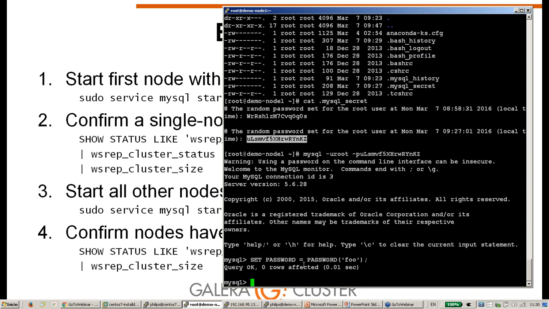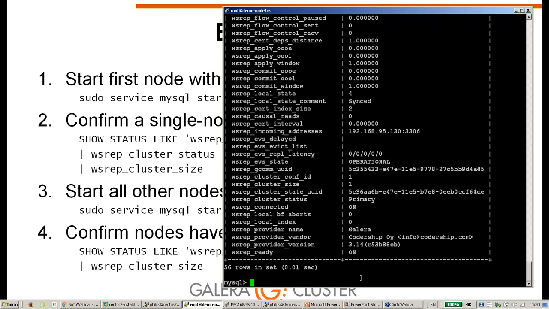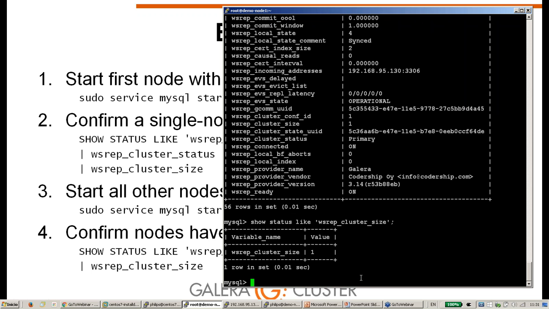So the usual way to examine the status of the Galera cluster is to use show status. There are a lot of status variables, and they are all prefixed by this wsrep prefix, and we will examine the most important ones over the course of this presentation. As you can see, there are quite a few of those, so not all of them are important right now. What is important is this one, wsrep_cluster_size, which tells us that this node is now a cluster of its own with a size of 1. So we are doing good so far.